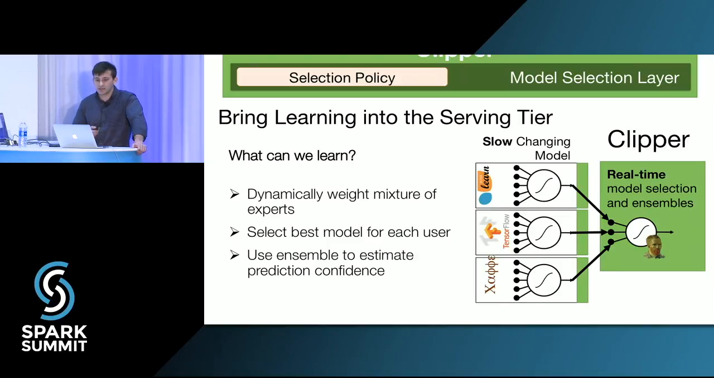And what we're explicitly not trying to do is retrain these models. We're not going to try and train your Spark model in Clipper. We have a great system to do that. It's called Spark. It's why you guys are all here.